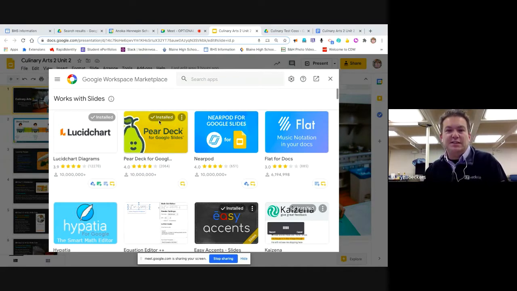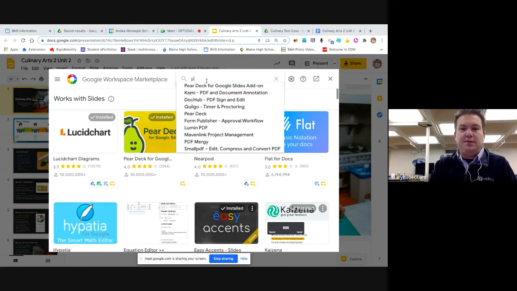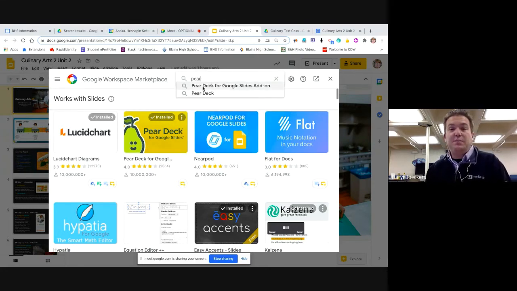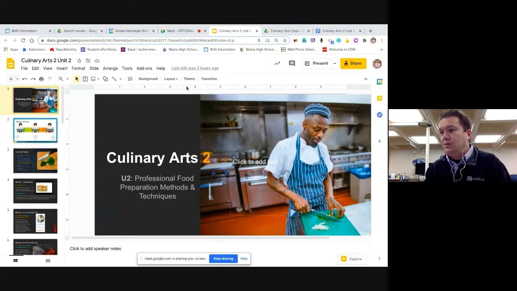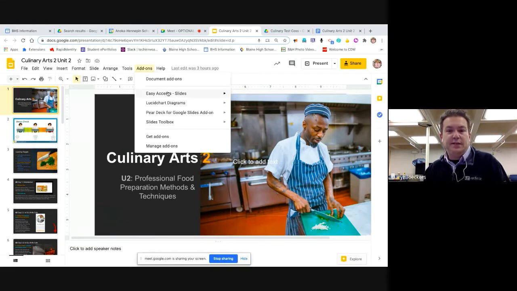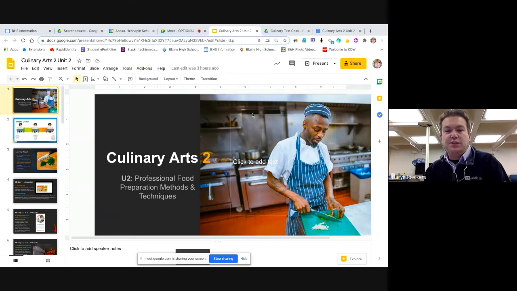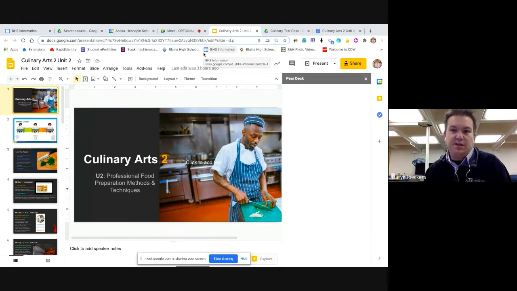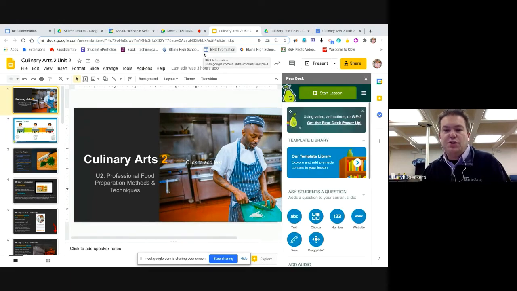So you'll see that this already says installed. I could search for Pear Deck here, and you'll notice that it even populates right away when I go to add that. Once it's added, you will see that add-on here, and I'll just show you how it looks when you wake it up. This is a tool that's currently supported by the district, so that's another additional nice perk to this.